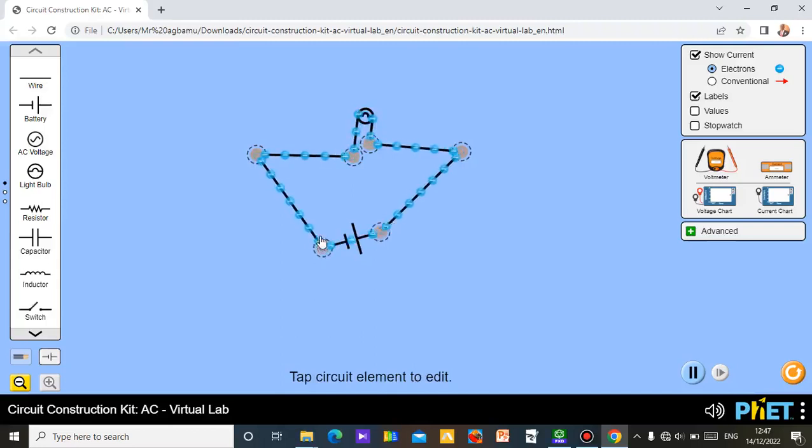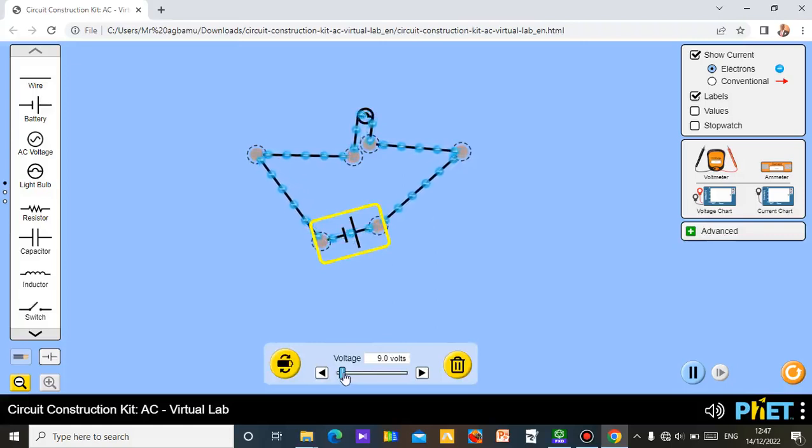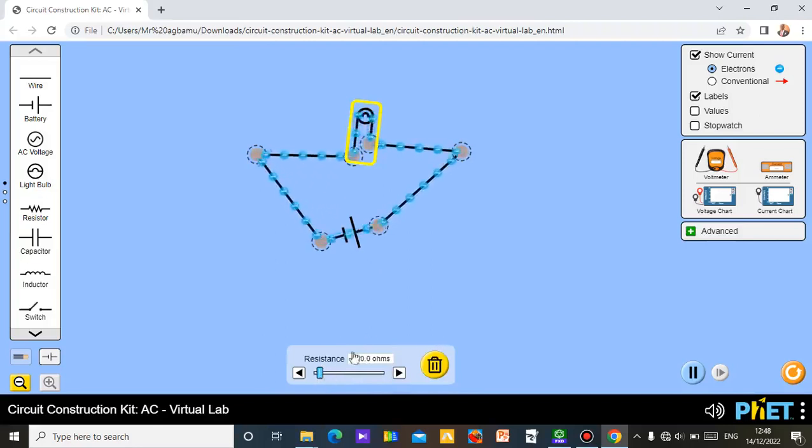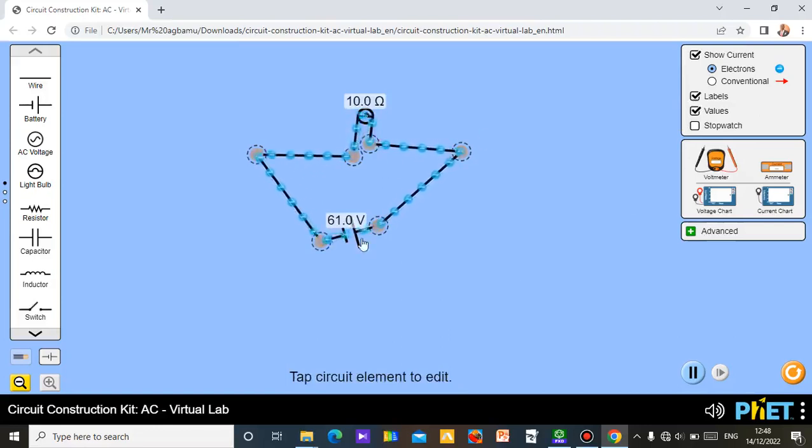Alright, so let's assume you want to check the value of the resistance of your bulb and the value of the voltage. All you just need to do, you click, see you can change the voltage, you can increase it, just like that. If you don't want it, you can delete it by clicking on delete. If you want to change the resistance of your bulb, you can click, see, you can change it, increase it or reduce it, just like that. Then if I want the values to show on top, you click on this value. So this is 10 ohms, this is 61 volts. If I want to disconnect, just click the scissors sign.